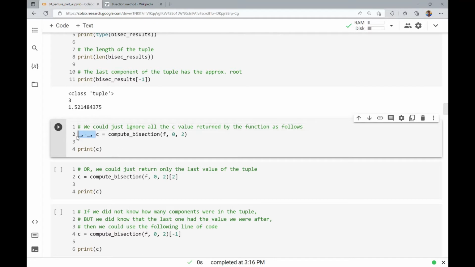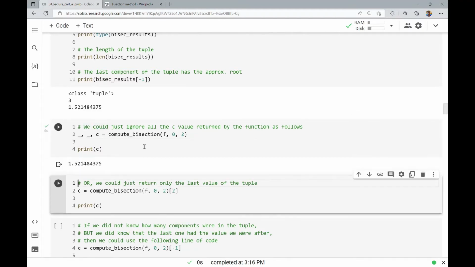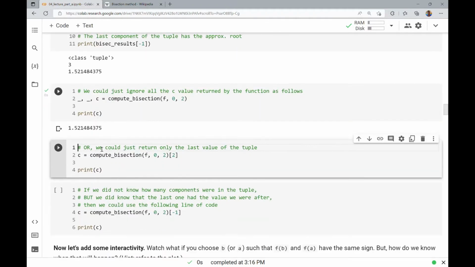You could just ignore all the values other than C by using underscores. I'm just showing you some new ways to interact with a function that can return several outputs, but maybe you only care about one of them. So you can do something like this where you use an underscore, which is just your shift hyphen key. You do underscore, comma, C, and then compute bisection. That'll do the same thing. Now I just have C, and it didn't assign those other outputs to anything.